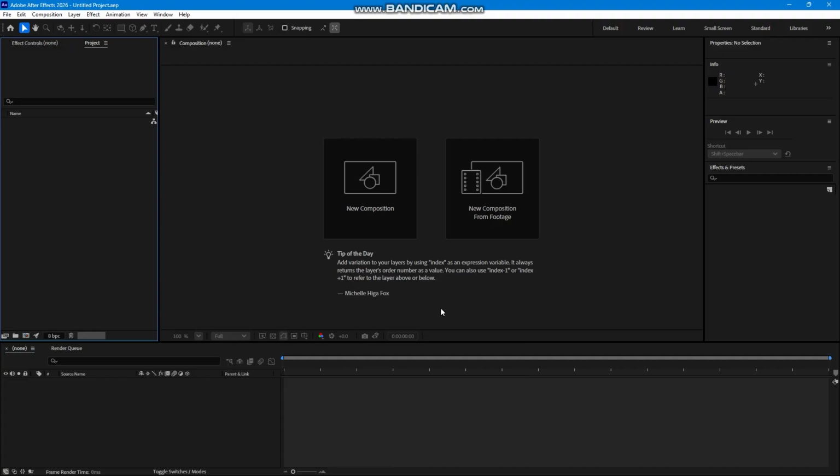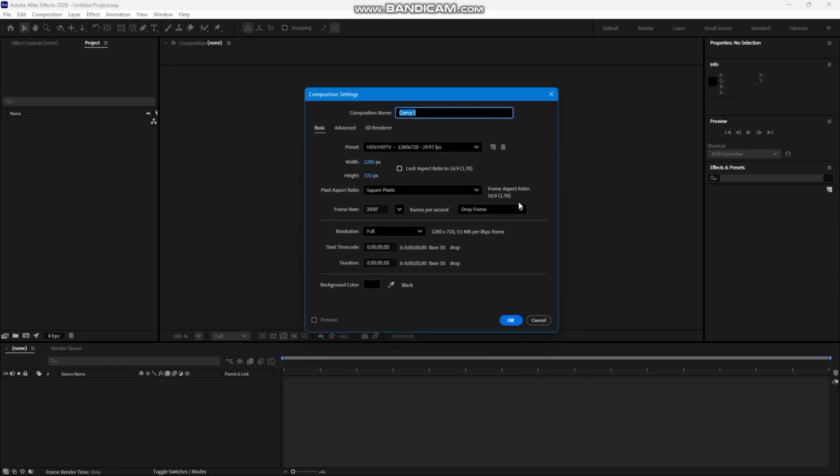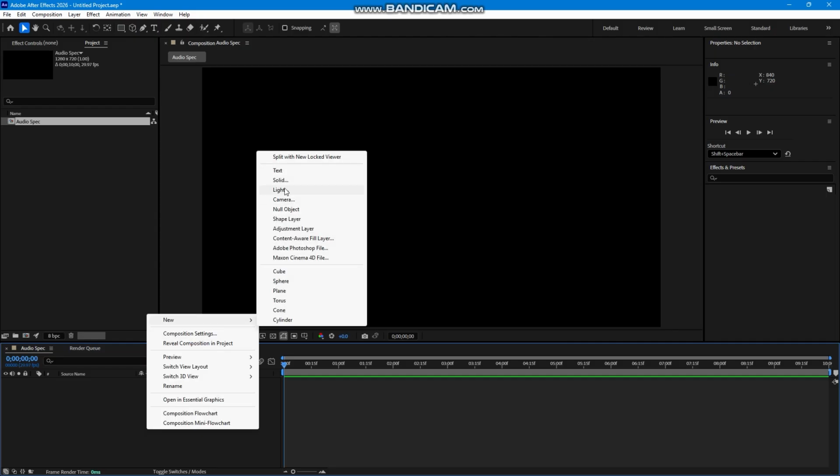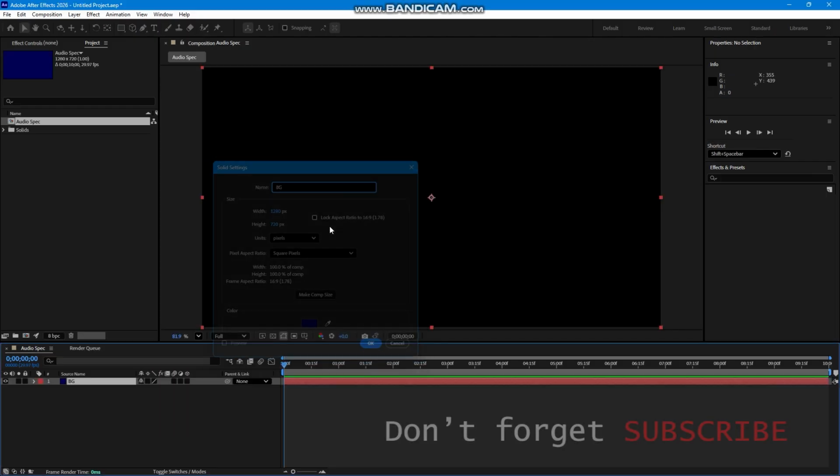Hello guys, welcome back. Create a new composition and right here, audio spectrum, and set your duration, for example, 10 seconds, and there is HD size of composition. Now right click, create a new solid for the background.